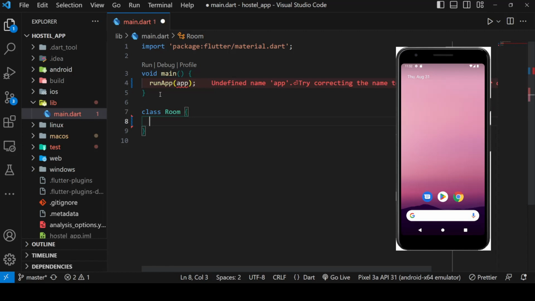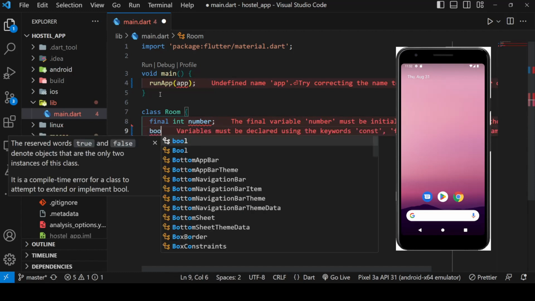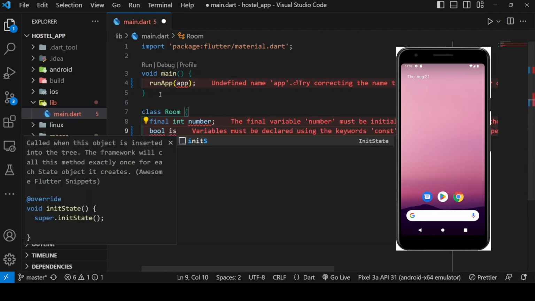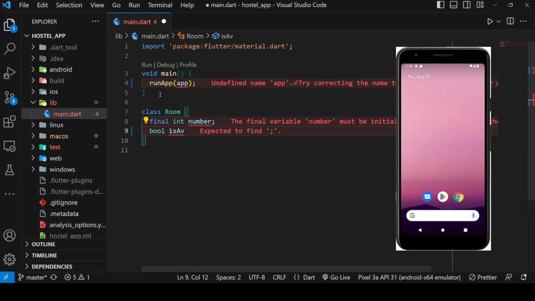This project will be based on the model structure of clean code architecture, so for that we are going to make a model. For the room model, we want to add a number, the room number, as the first property, and the second property is of the bool type, isAvailable, which is used to show if the room is empty it will be available, and if the room is not empty, it will be occupied. So for that, we are going to define it as a bool. These are the two properties which we are going to use.